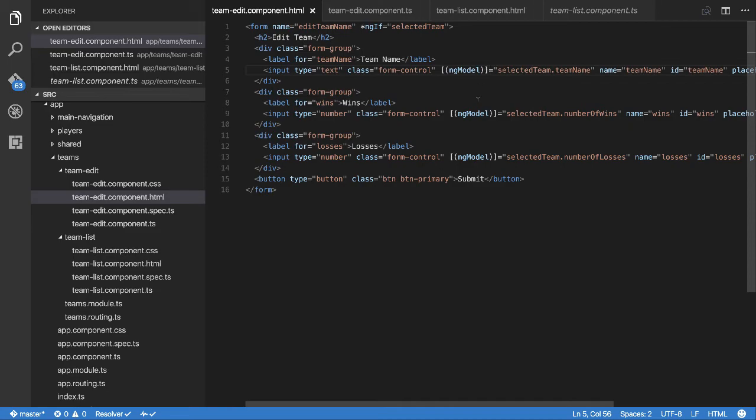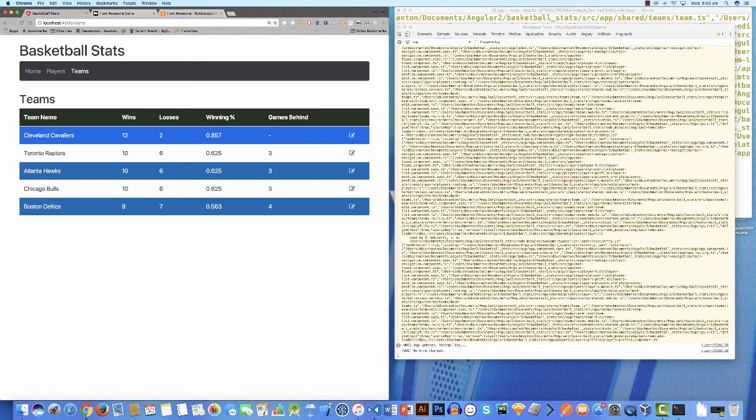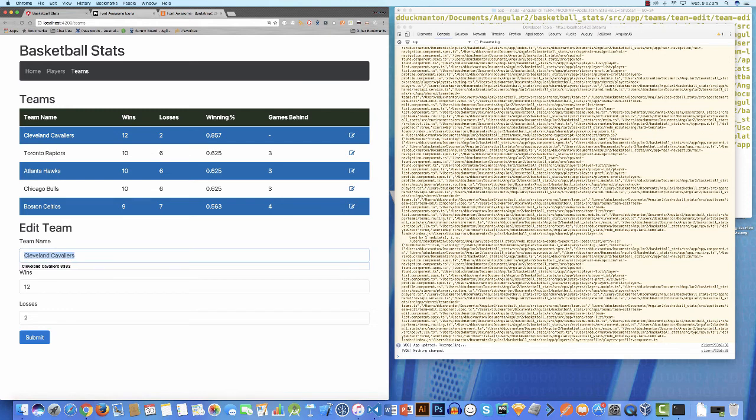Okay, so now that I've done all three, I can come back, and if I click on Cleveland now, again, click on this over here, and I change this to, I don't know, who have we not got up there, Miami Heat, because I'm a Miami Heat fan, even though they're going very poorly at the moment.